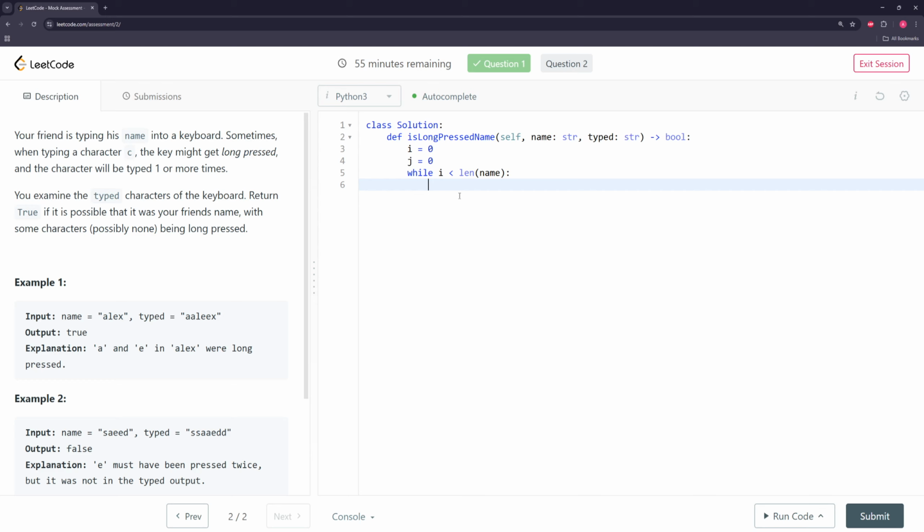So essentially, we're just going to go through streaks. So we'll just go while name[i] is, I guess we can do an and here.